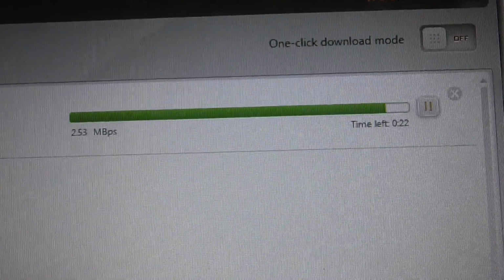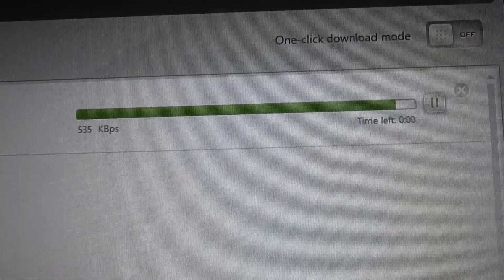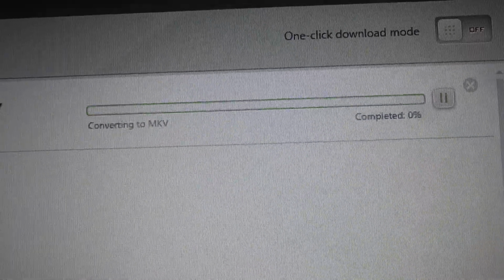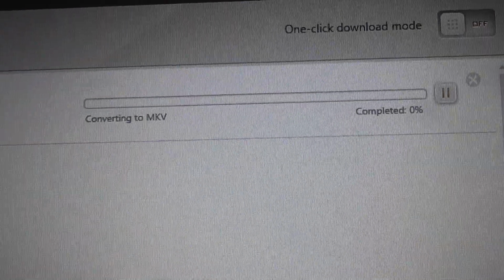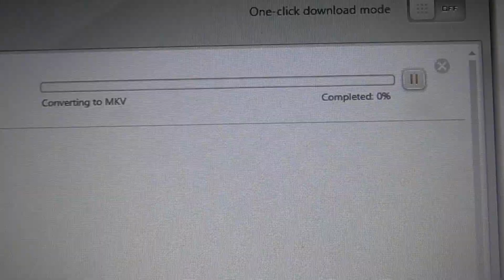Okay, I've been recording for 18 minutes. This is going to be a long video, but at least it's going to explain it to you well. This is how to use Process Lasso. Right, here we go. Converting to MKV.